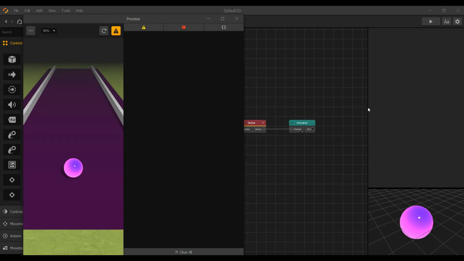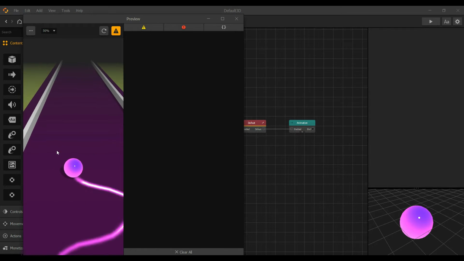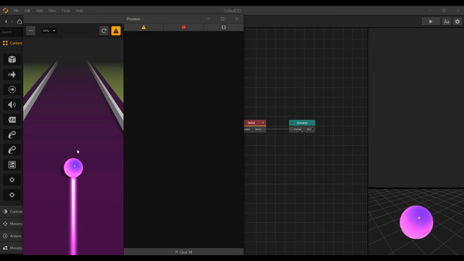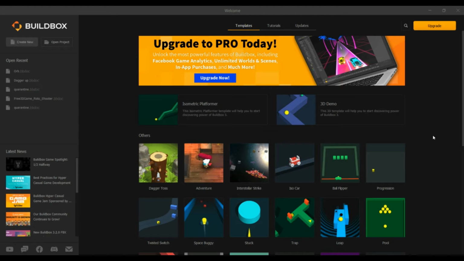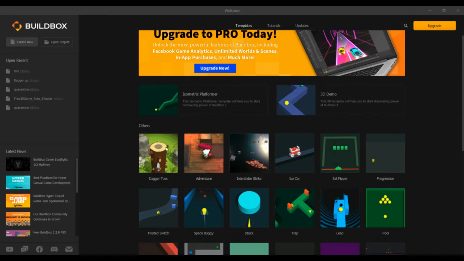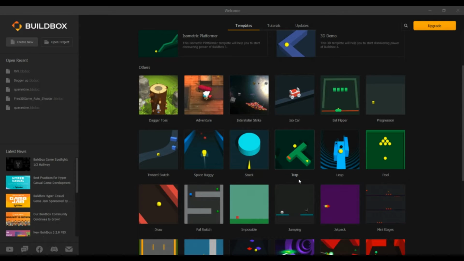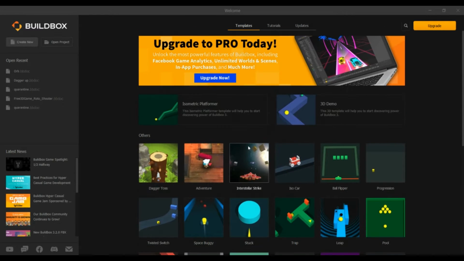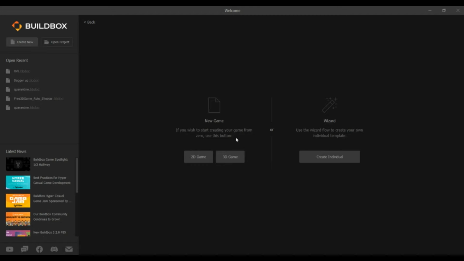So guys, we are gonna create this today. So let's get started. We are in the welcome screen, and as you can see there are lots of templates, but today we are not gonna use that. We are creating a default project, so just go to create new, and here you will find 3D game, and just click it.